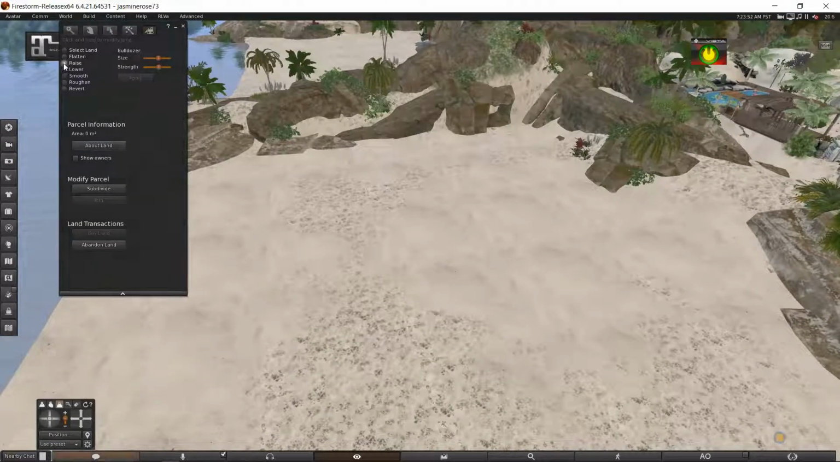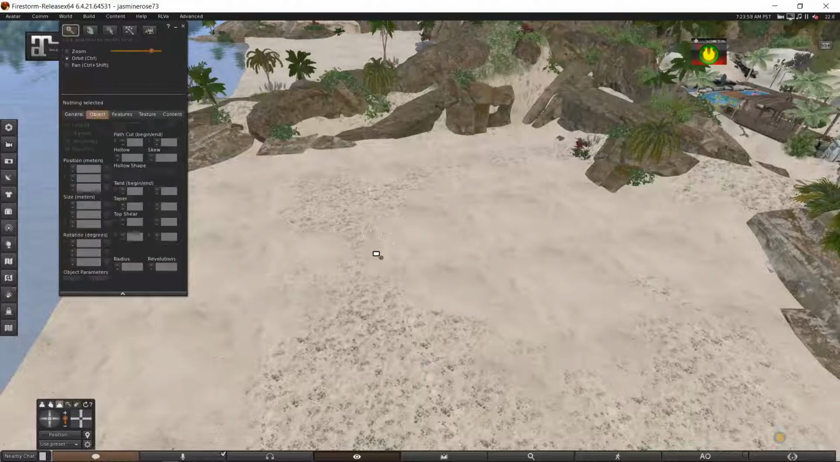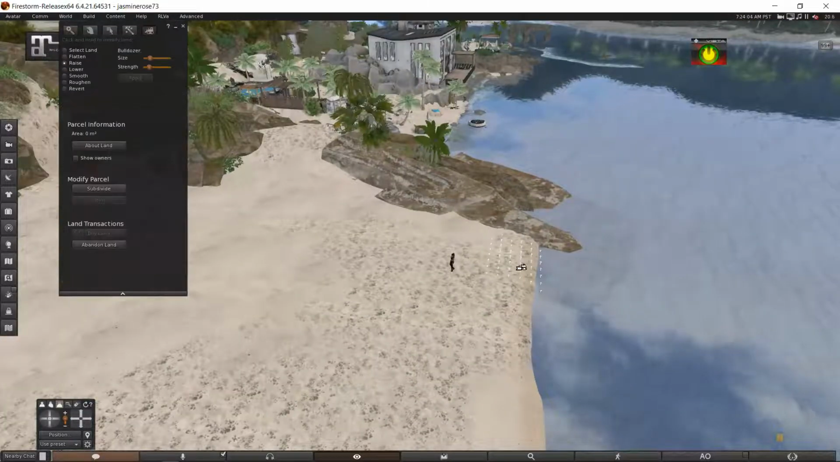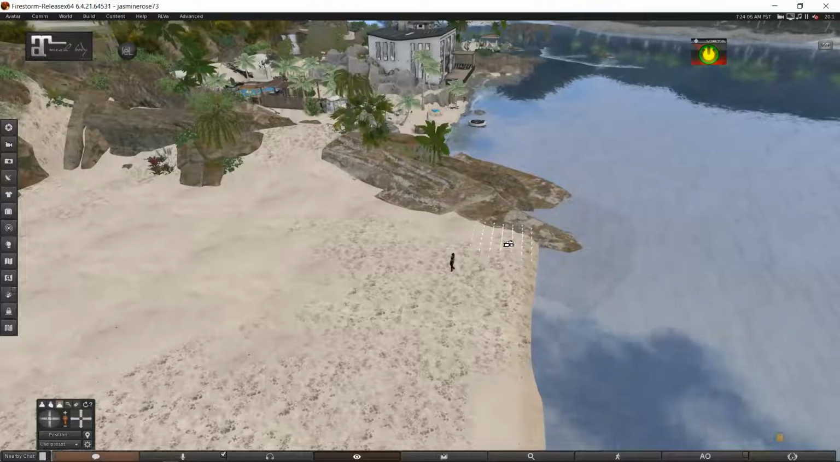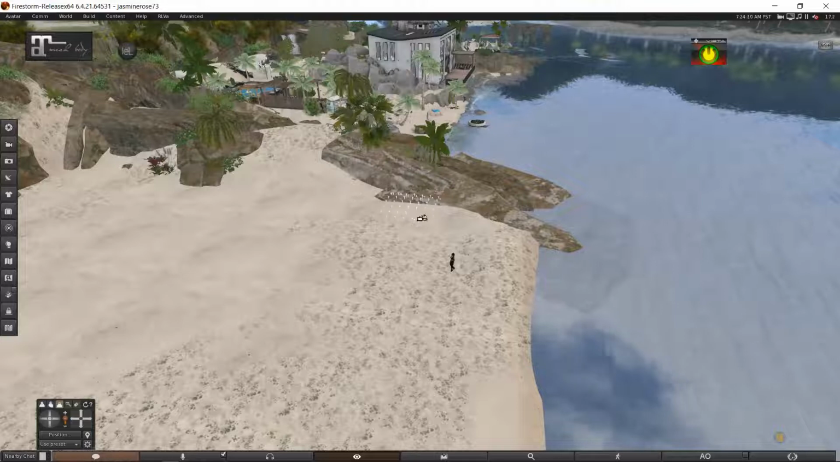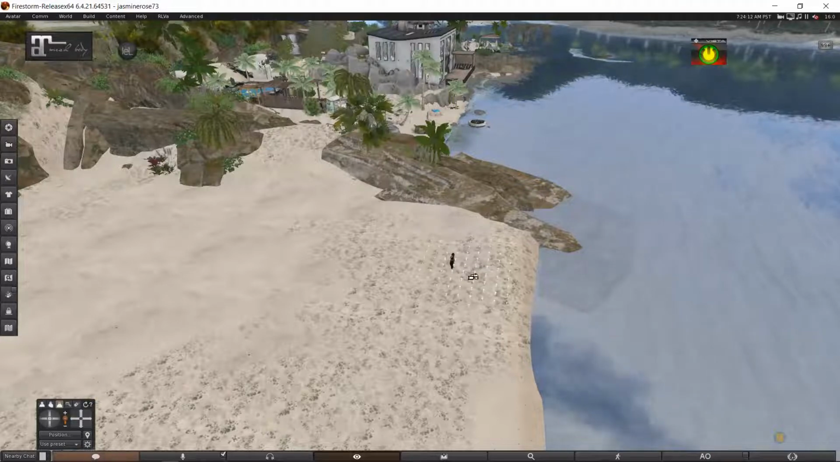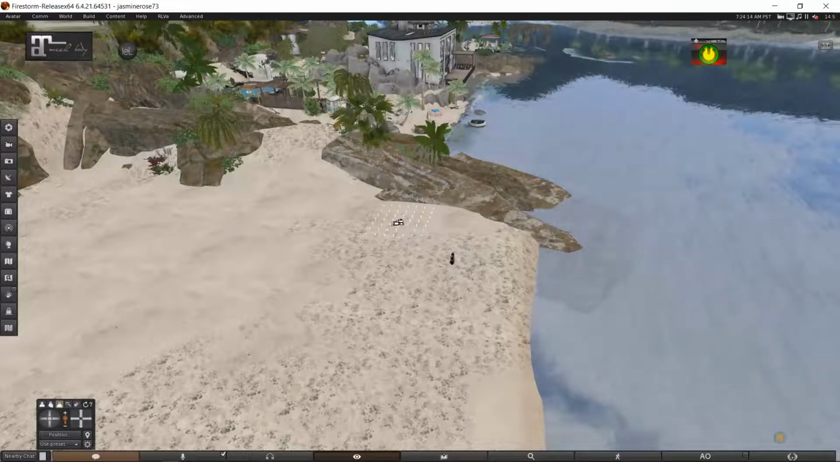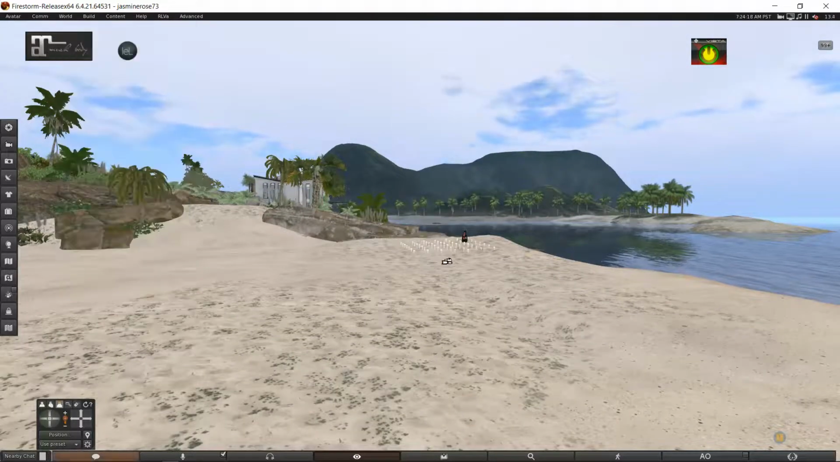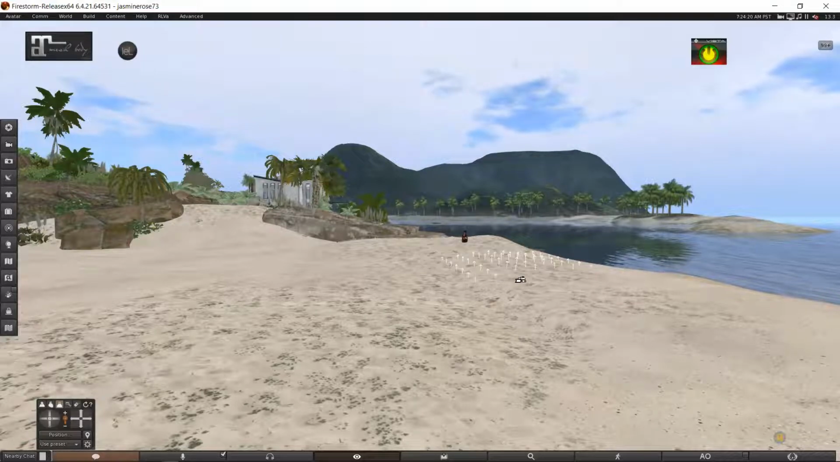Okay, so let's say I'm gonna raise a part of it, but not a big part of it. Let's say I want to raise this edge over here around these rocks. And then the rest of it is just playing with it to see how you want to shape it. I know you can't really see what it's doing. Let's try this. See how it's burying me? I'm going to bury myself in the sand.